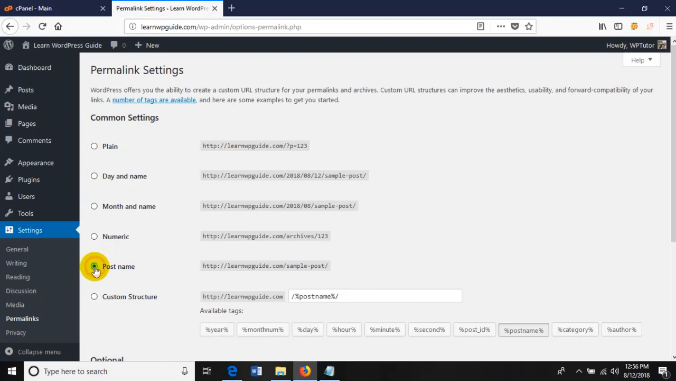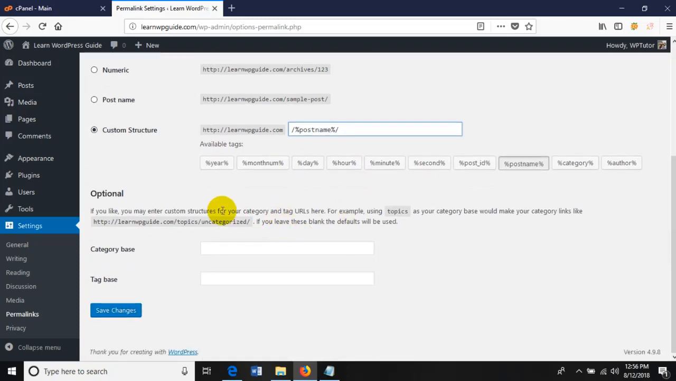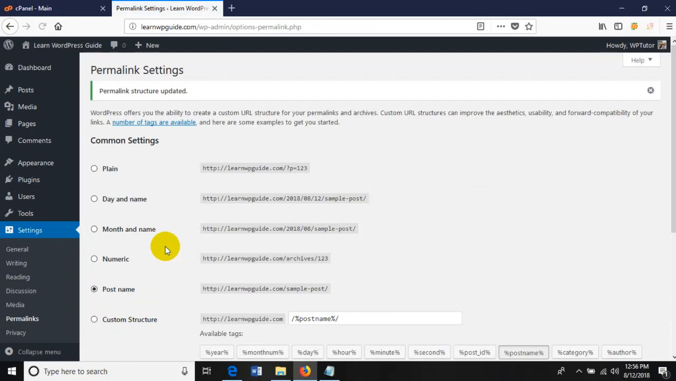And the permalinks, it is important. You have to select the post name. It's a search engine friendly, that is SEO friendly, permalink. After your domain, your post name will be seen.